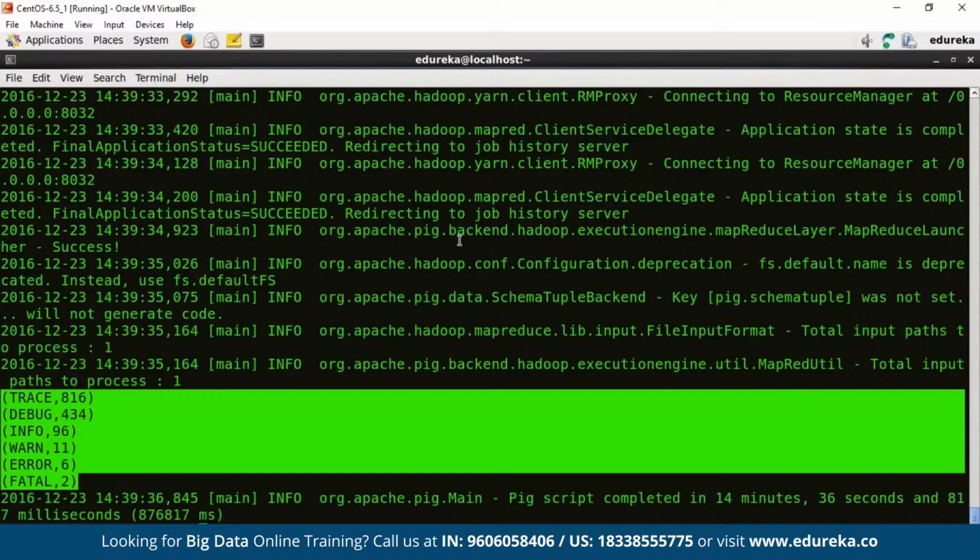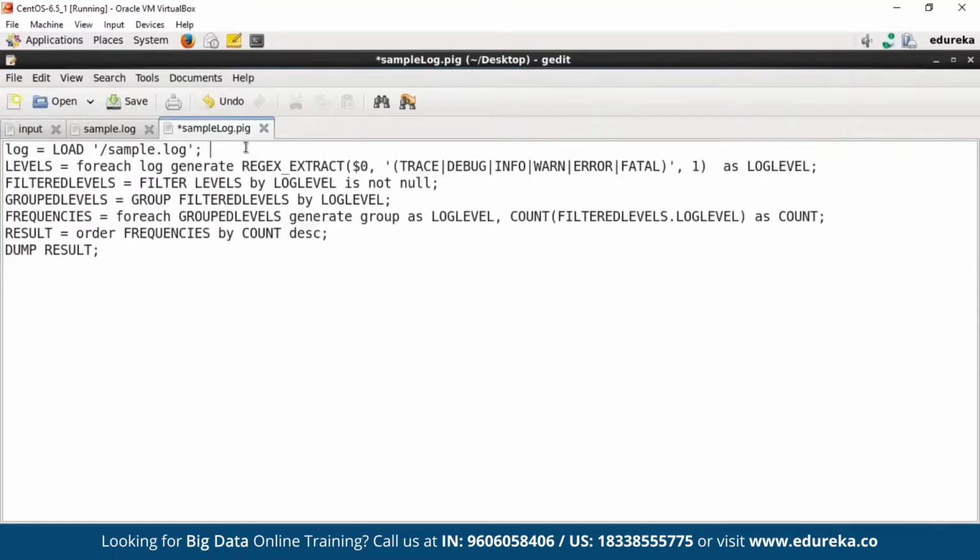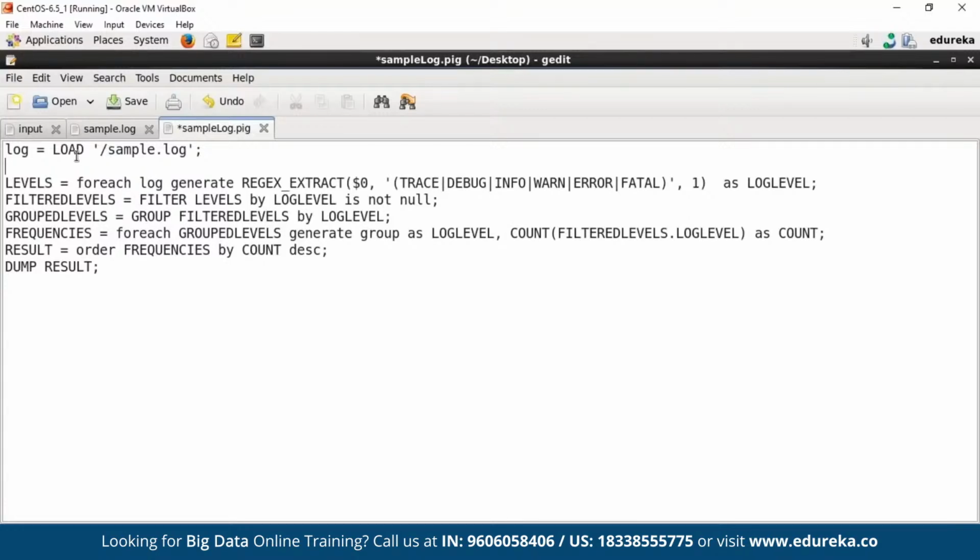Now it's time that we go to the pig script and see each and every command and understand it. So this is the pig script that we have. The very first command that got executed was log equals to load sample.log. We are creating a relation log in which we are storing the sample file. Here we are not defining any schema, hence the entire row will be in one single column and can be accessed using $0.